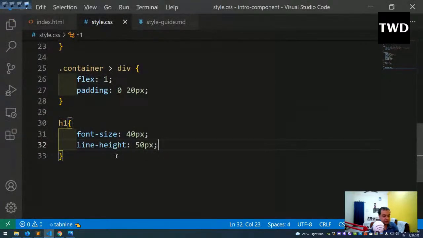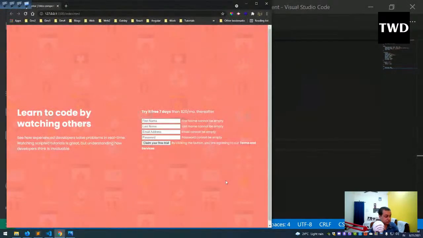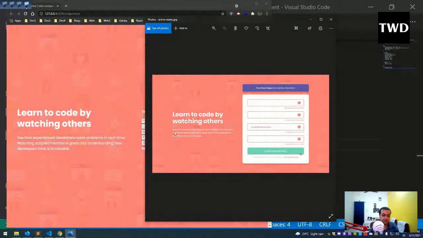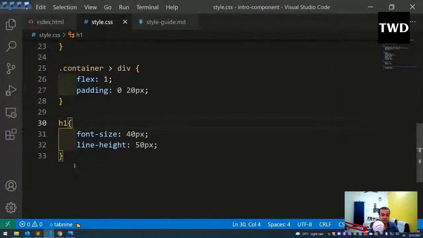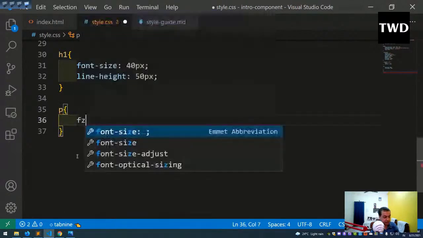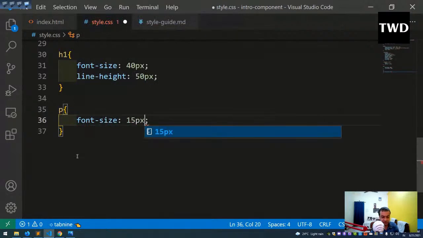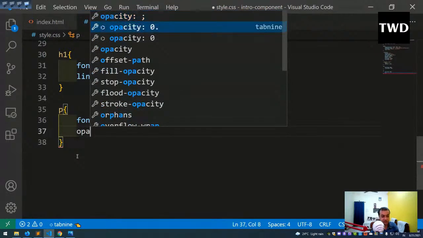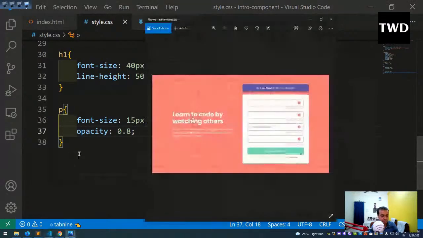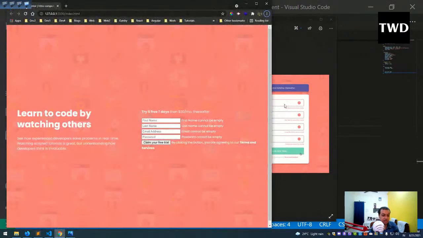Okay, and then the paragraph tag is also there, so let us make this a bit like this. Paragraph font-size is 15px, and opacity is 0.8. Save it. Yeah, it is looking good.